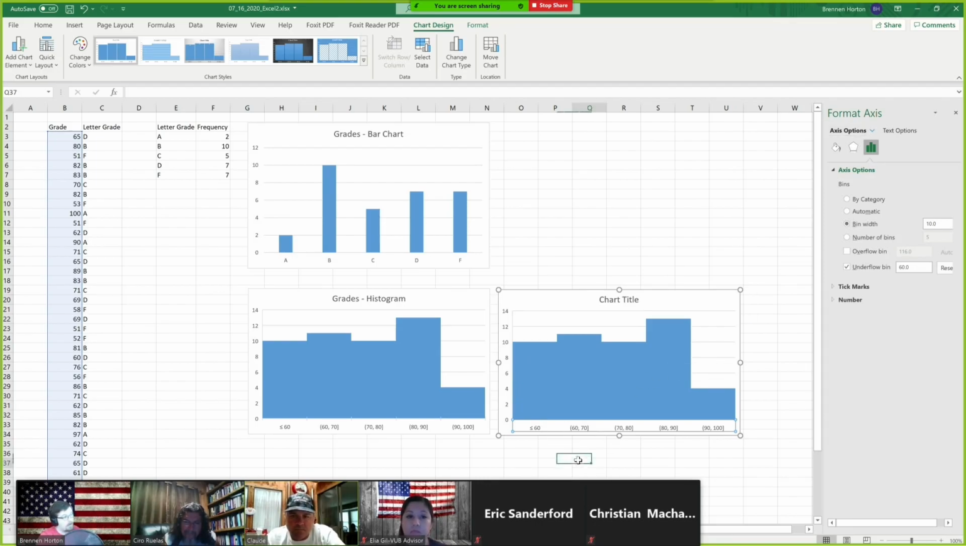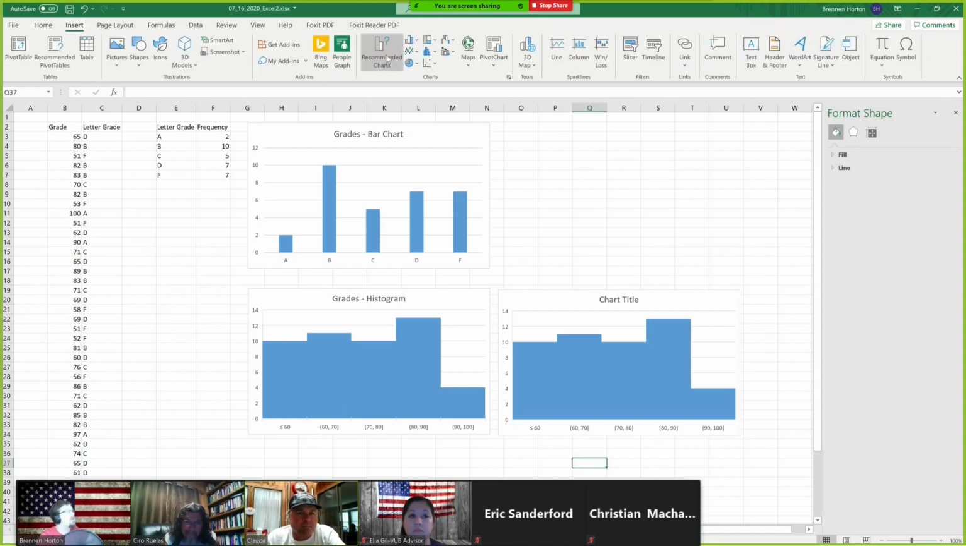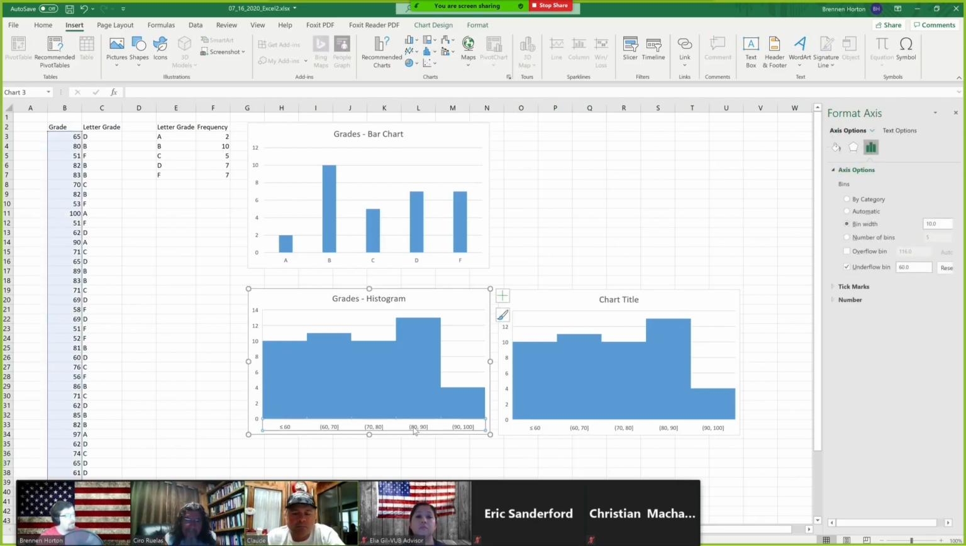Histogram's pretty complicated. Again, to make the histogram, you select your numbers, you go to Insert, and then you go here to Histogram, or Insert Statistic Chart, and then Histogram. Then you click on the horizontal axis, Format Axis, and you'll change your bin width and your underflow bin. You can also change your overflow bin. So if, for example, I had students who had grades over 100, maybe there's a bonus point question, so students got 104 on the exam or something, in that case I could say overflow, and we say 100.